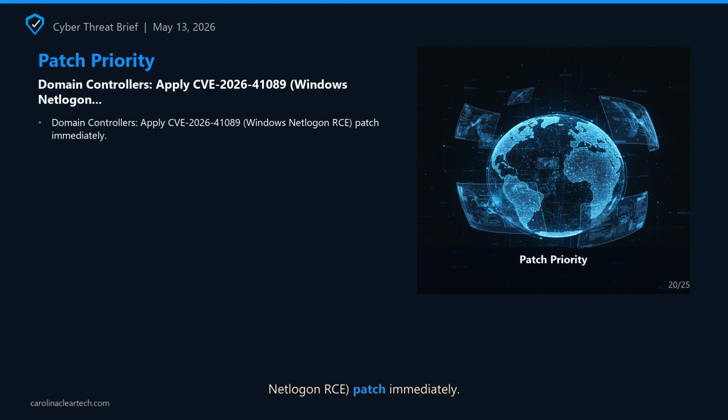Apply patches for CVE-2026-40361 and CVE-2026-40364. Word Preview Pane RCE. No user interaction required if Preview Pane is enabled.